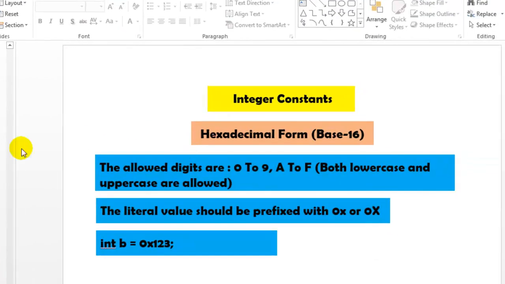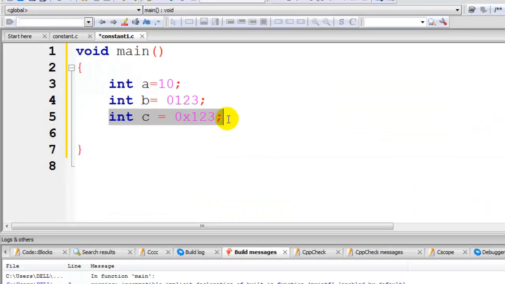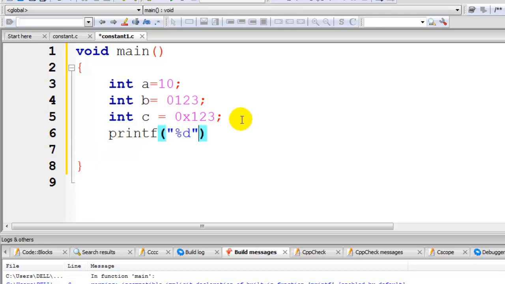Next is hexadecimal form, base 16. The allowed digits are 0 to 9, A to F. Both lowercase and uppercase are allowed. And as you know, the literal value should be prefixed with 0x or 0X like this that you can see over here. This is hexadecimal form. This is octal form. Now let me use printf %d a.